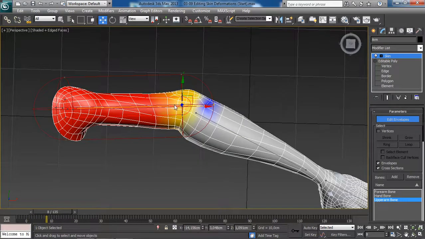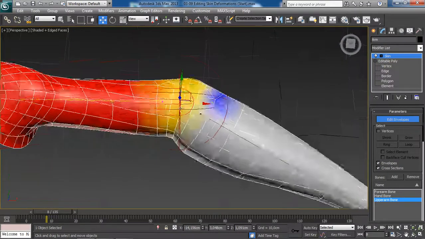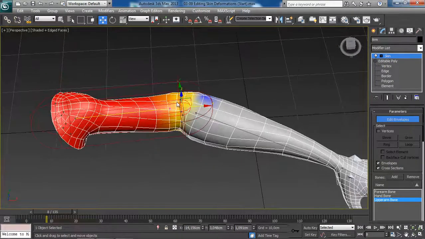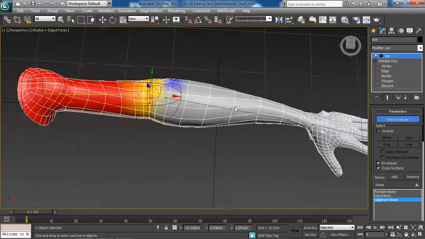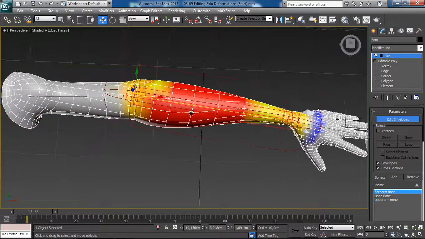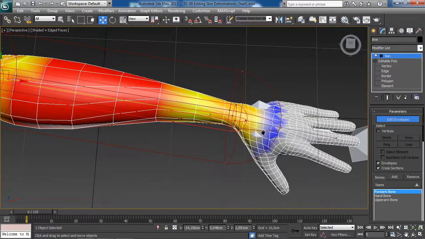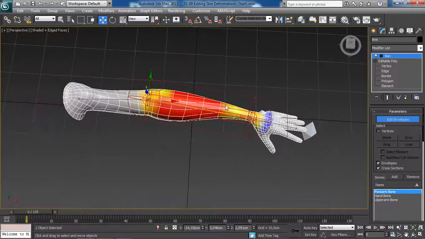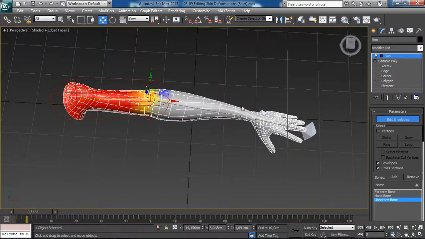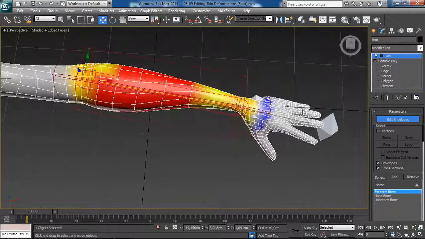And that is shown by these orange and yellow colors. Now, the blue areas, to show you this clearly, I will select the forearm bone. As you can see, the blue areas mean that there is hardly any control from that selected bone, and the gray area means that there is no control at all.